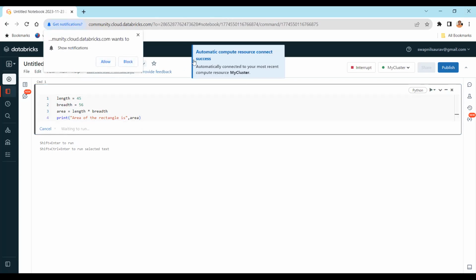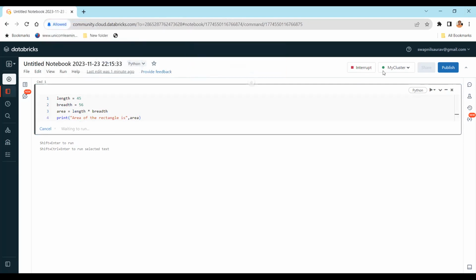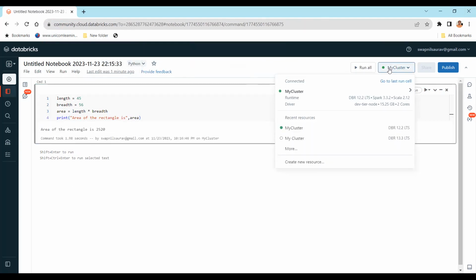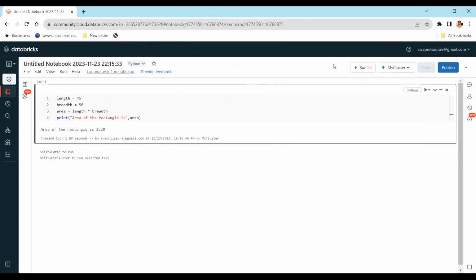It says compute resource automatically connected. What we could have done is select the connect option here and connect, but we have only one anyway, so it figured out that there is only one and it ran. Now I see the output here, area of rectangle. It has calculated the area of the rectangle. So this is how you can run your Python program on your notebook.